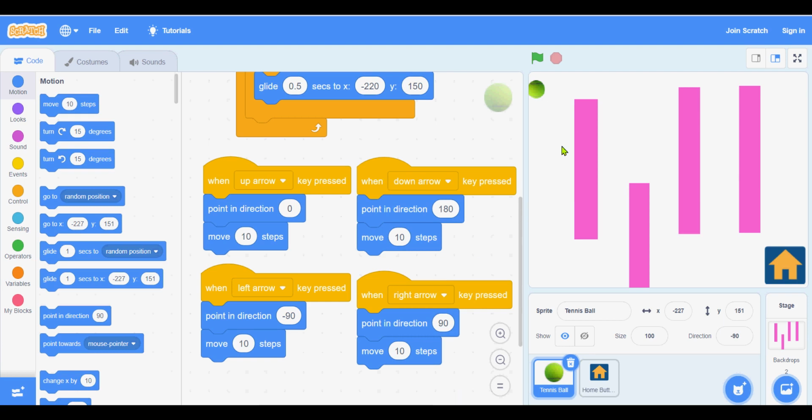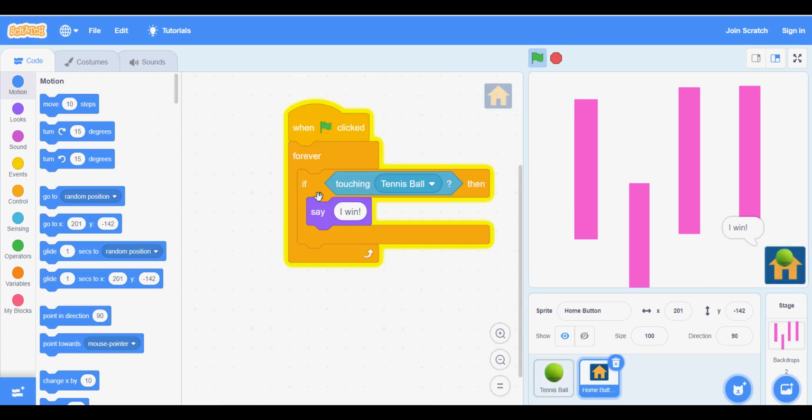Let's see if it works. I'll hit the green flag. So on my keyboard, I'm going to push the down arrow. Looking good. I'm going to push the right arrow, and let's see what happens. Oh, look at that. When you hit that color, it's going to glide back to the starting point. And if I come to the home button, let's see. There it says I win. Because remember that home button code? If touching the tennis ball, then say I win.